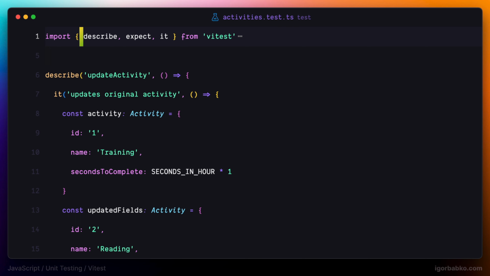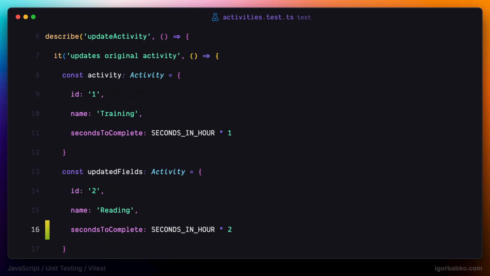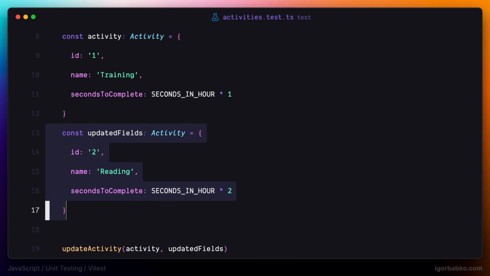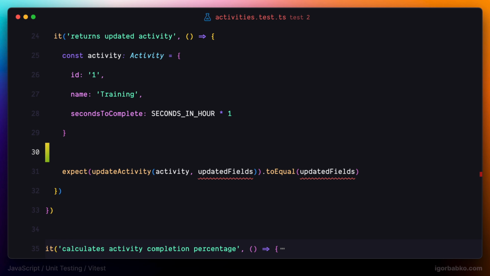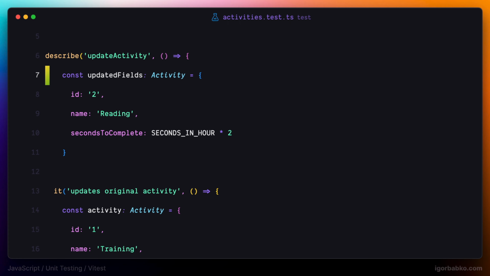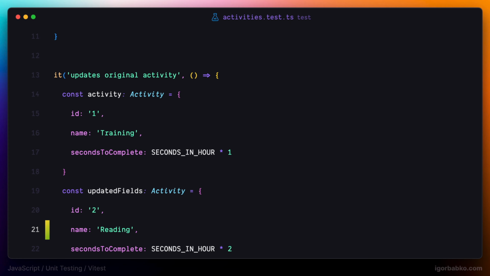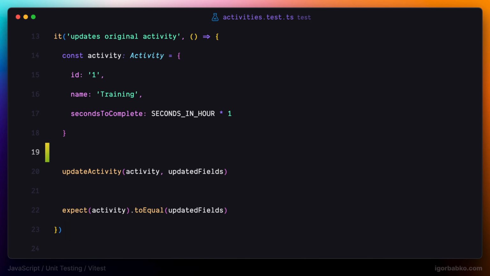Then let's see what's common between these two tests. Every test declares an object updated fields, so it makes sense to reuse this object for both tests. So we can extract this object from here and paste it directly into the closure of the describe function. And then we can remove this object from individual tests. This way we are reducing duplication in tests.